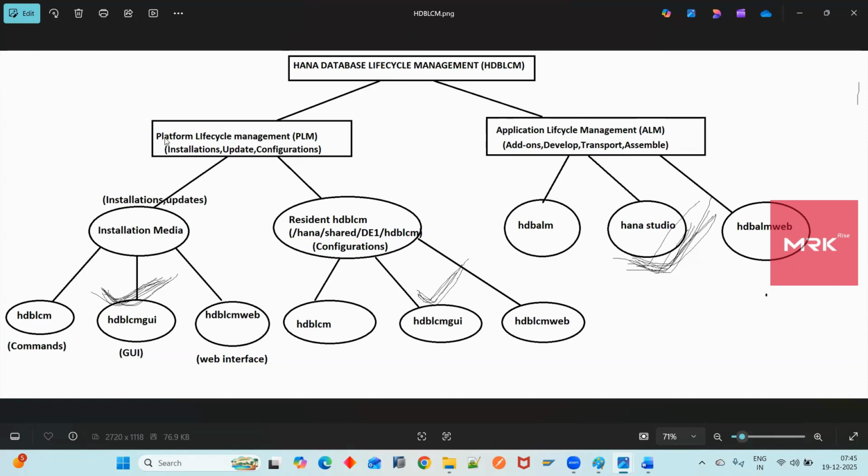Coming to platform lifecycle management, the installations and updates are done through installation media.